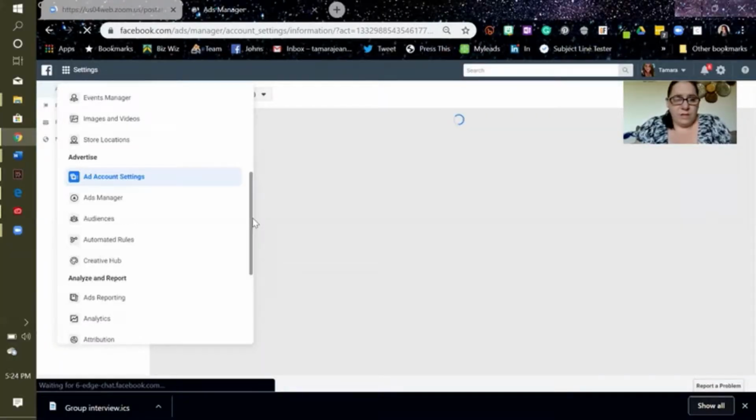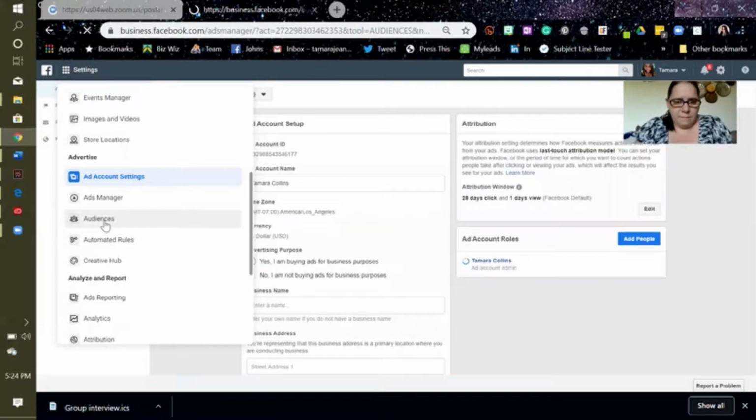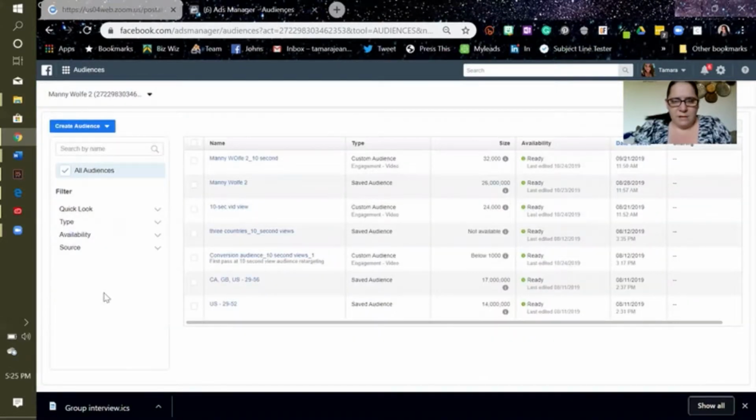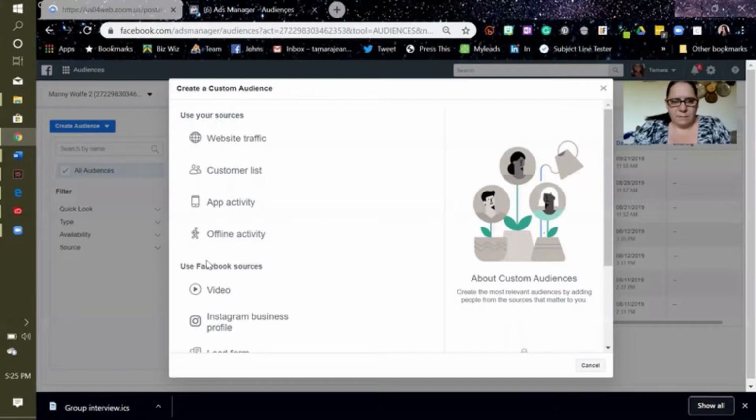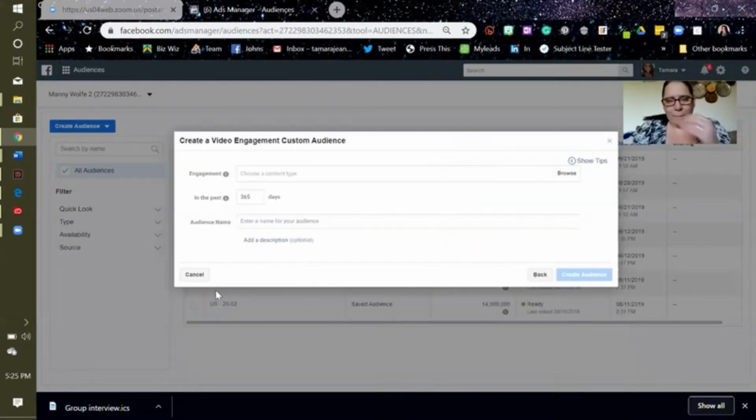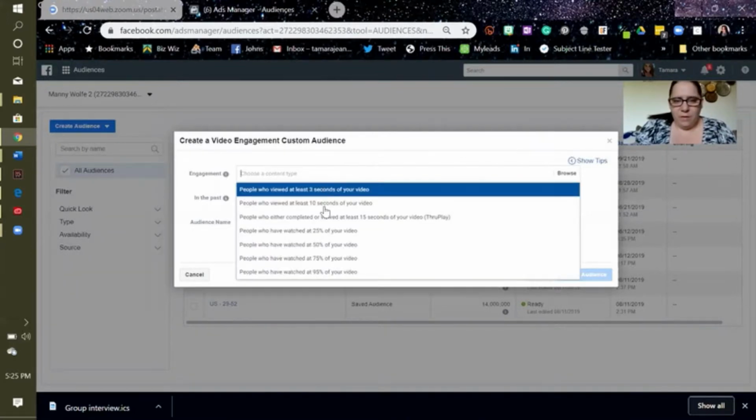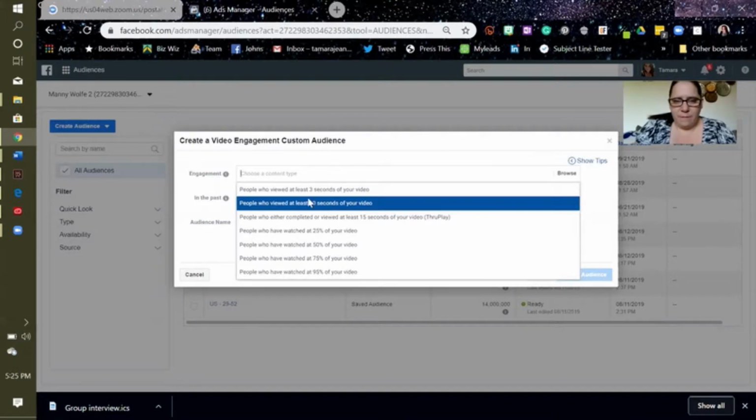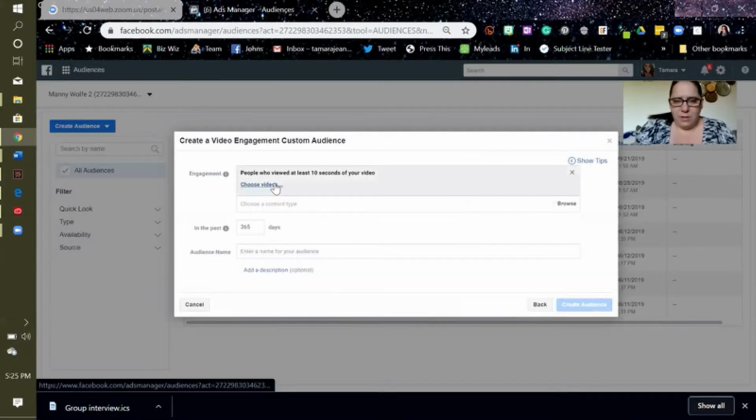So once you're inside your ads manager, you're going to see audiences. Inside audiences, you're going to go to create a new audience, and you're going to create a custom audience, and you're going to choose video. People who viewed at least 10 seconds of your video. And then you want to browse to choose videos.